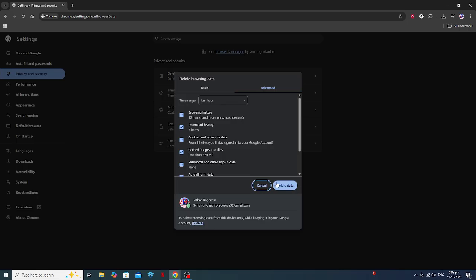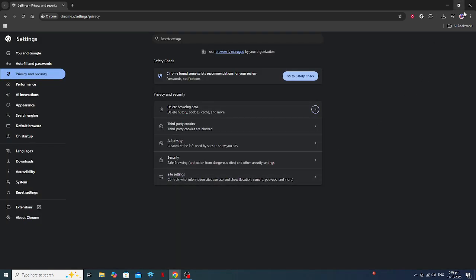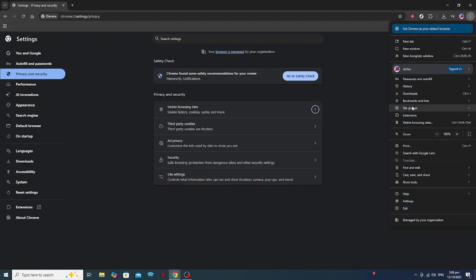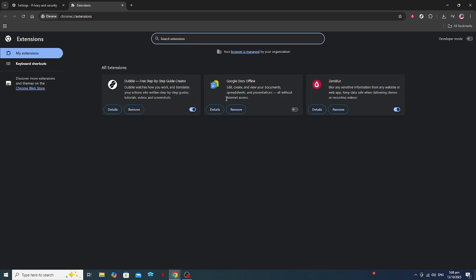Extensions and plugins can also sometimes be the culprits of browser malfunctions. Disable any unnecessary extensions by going to the Extensions page, which you can find by clicking the three dots, selecting More Tools, and then Extensions. Turn off the toggle for each extension you suspect might be causing the issue. After doing this, restart Chrome to check if the problem is resolved.